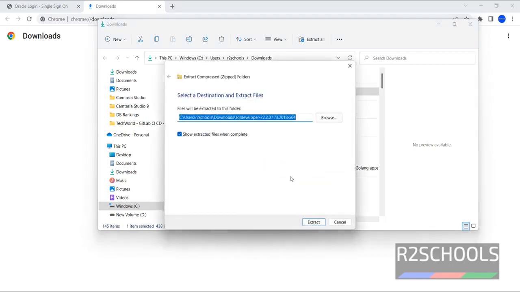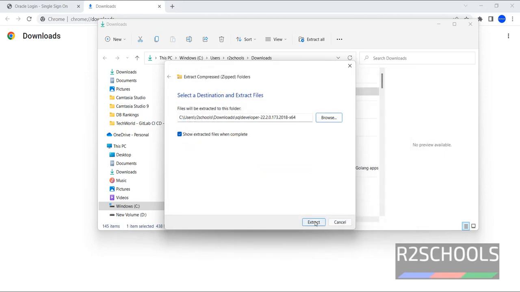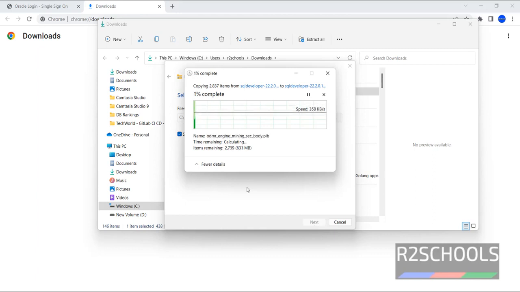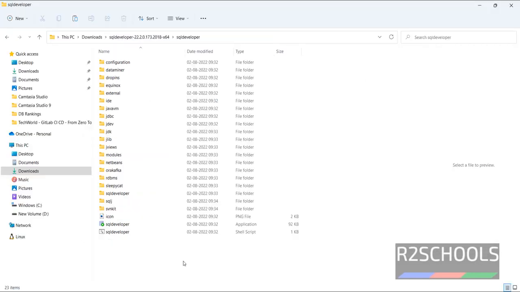Then choose the folder path to be extracted. If you want to extract to a separate folder, then browse and select it. I am going with the default one. We have successfully extracted. Unlike other software, we don't have any option to double click and install SQL Developer.